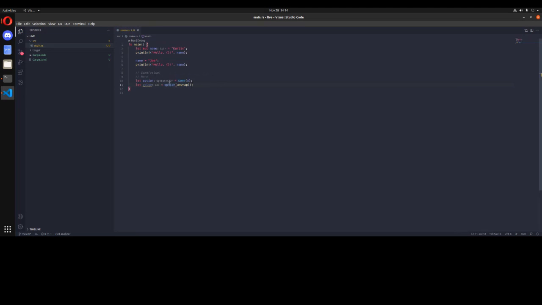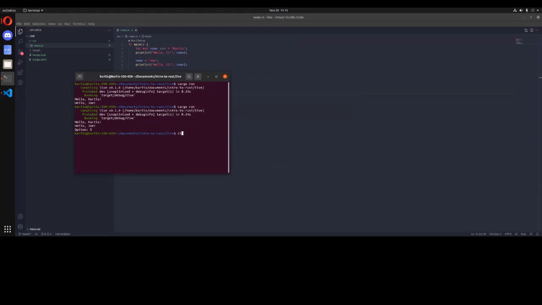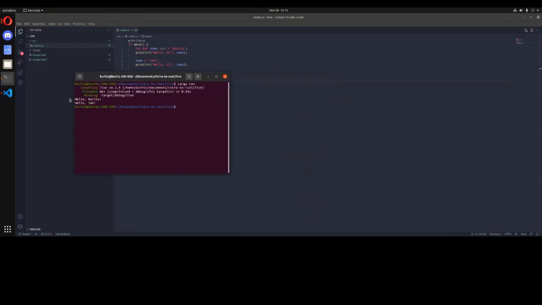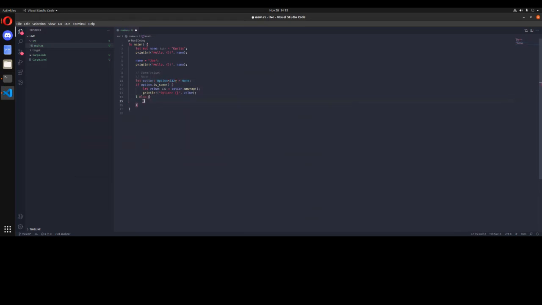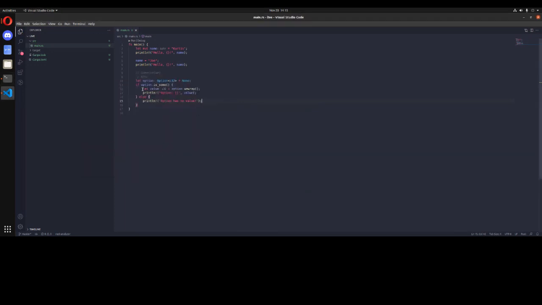Now, another thing that might be a bit smarter is to say, if option dot is_some. So we're saying if this option has a value, we'll say value equals unwrap, and then we will print that. And if we print that, as you can see, it just says option is 5, which is what we'd expect. But then if we set option to None, and we will have to annotate the type here, if we run this, as you can see, it doesn't print anything because option doesn't have a value. So we can do an else case here and say option has no value. As you can see here, okay, option has no value. So this is the way you can have things that don't have a specified value.